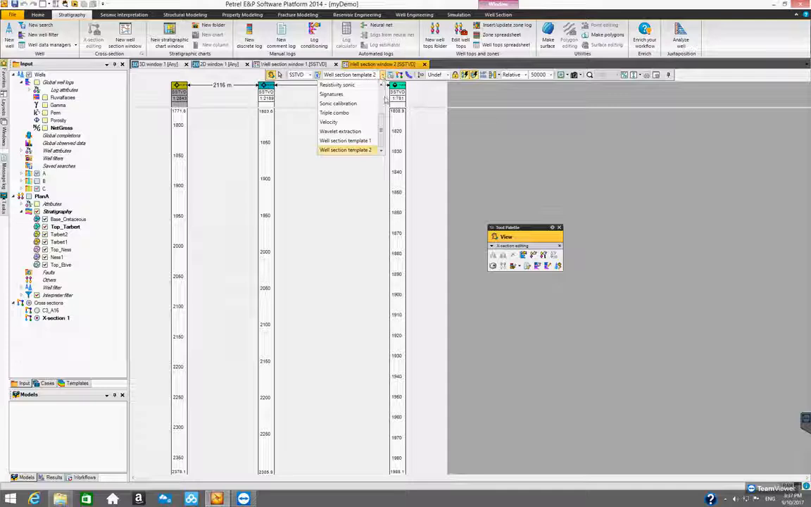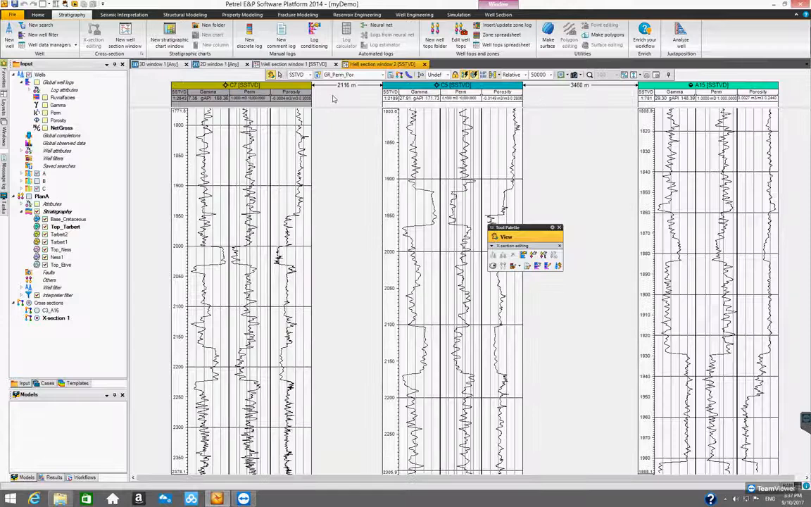You can change it by selecting, for example, one existing template. This GR perm pool is something that we just created. Once you have selected that particular template, then all the tracks that you have defined for that template are going to be automatically added: gamma ray, perm and porosity.